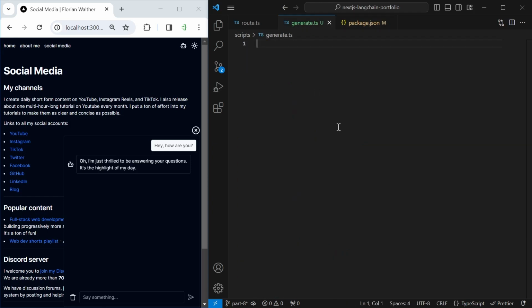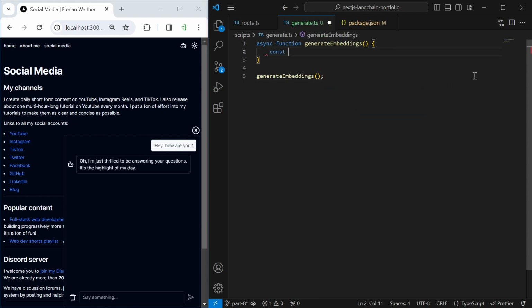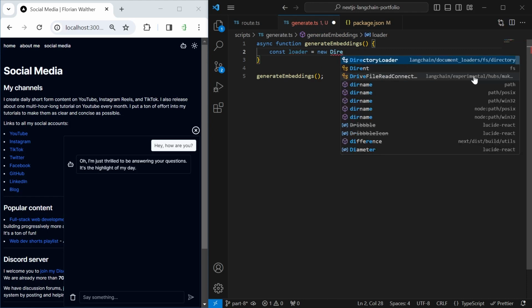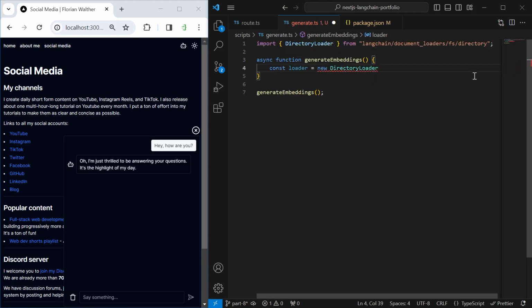So now let's put some life in here. So in here we create an async function called generateEmbeddings. And then below it, we immediately call this function so that when we run this file, this function gets executed. Then in here, we create a const loader and assign this to a new DirectoryLoader, which is an import from Langchain.